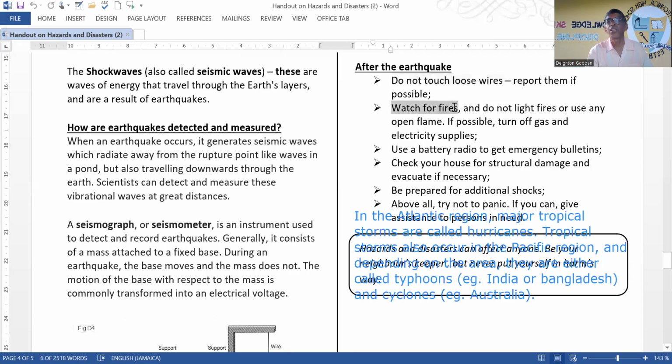So watch for fires and do not light fires or use any open flame. It is possible that there may be fumes around the place. Turn off the gas if you did not do so before. Turn it off. And turn off the electrical supplies. Take off the breaker switch. Don't spend time trying to unplug electrical sockets. Turn the switches off. You must know where your breaker panels are.